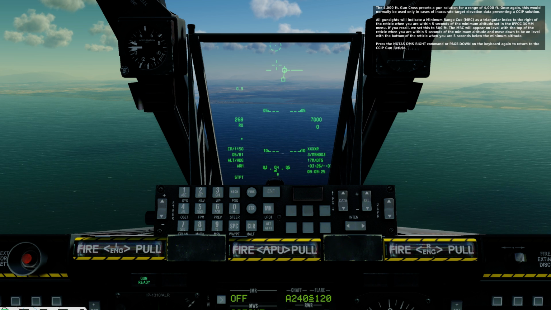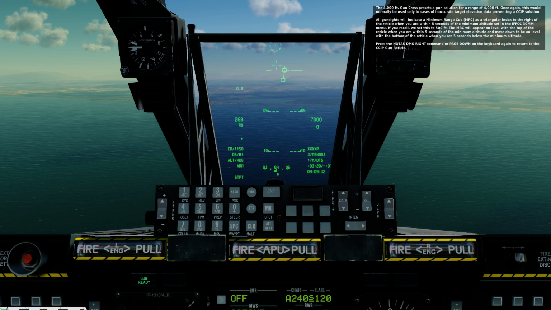All gun sights will indicate a minimum range cue as a triangular index to the right of the reticle when you are within 5 seconds of the minimum altitude set in the IFC 30mm menu. If you recall, we set this to 500 feet.